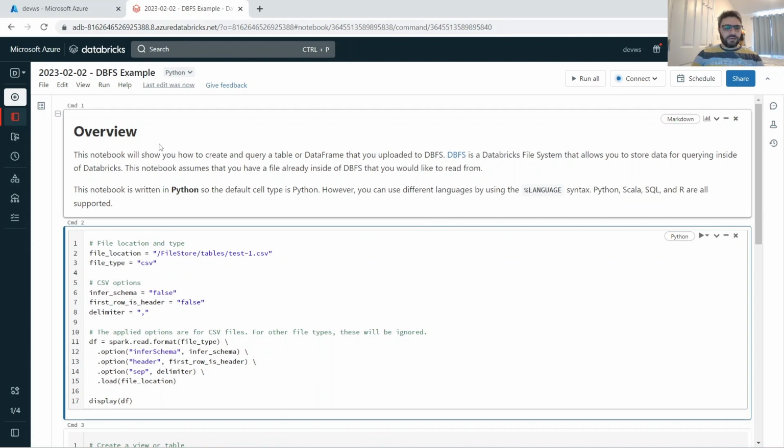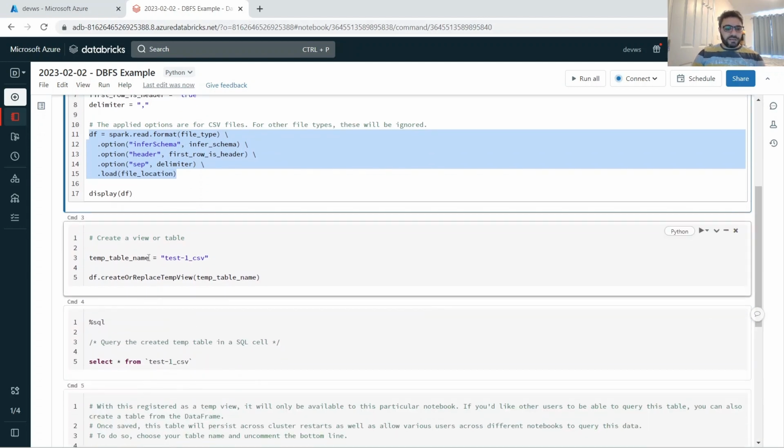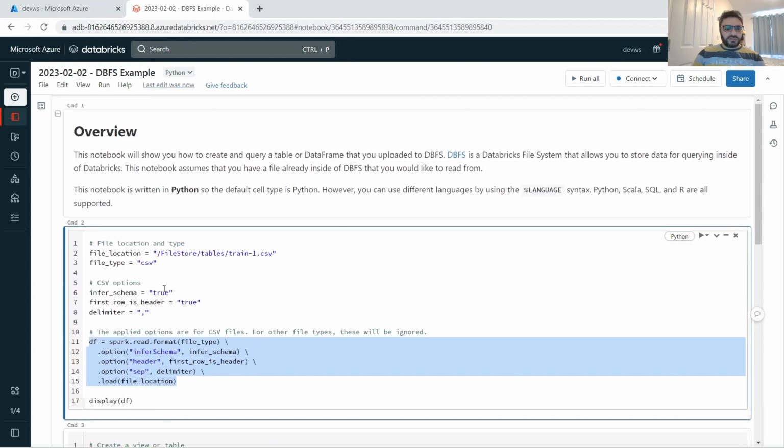So if you look at this overview and then the code here, file location, I think here it used the test. Let's just use the train-1.csv and then infer schema. Yes, we want to infer the schema, so we're going to make this true. It gives you some options that you can actually modify to suit your requirements. First row is a header, so we're going to make that true. Delimiter is a comma. And then this is the Spark code that actually loads the data from the storage. Table name, this is if you want to create the table. So let's first run this cell.